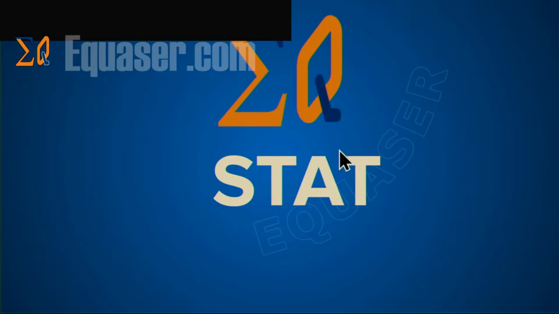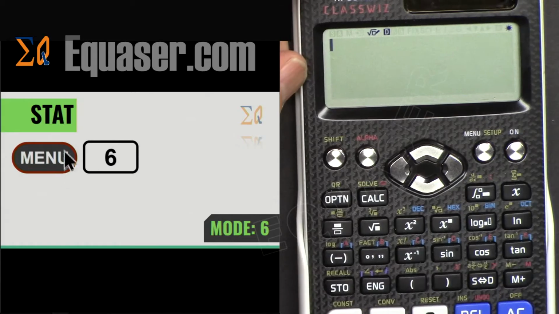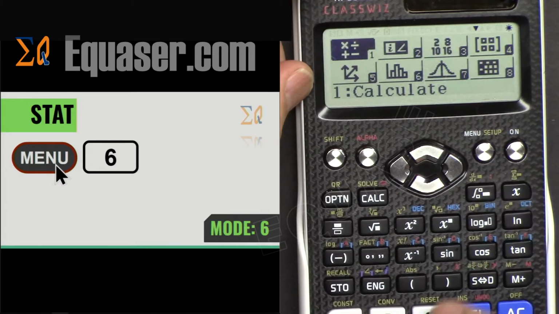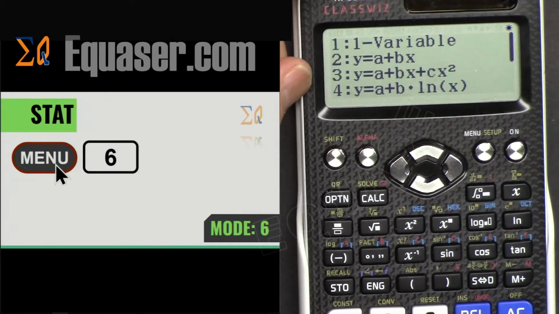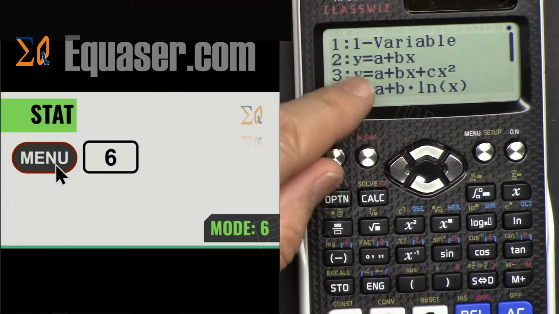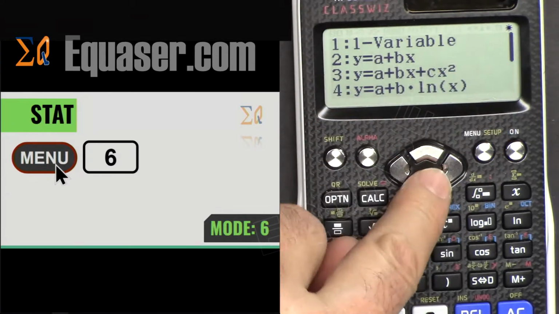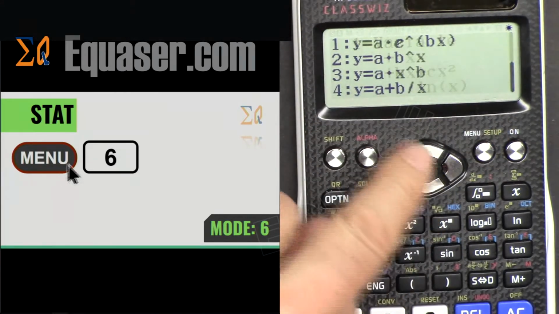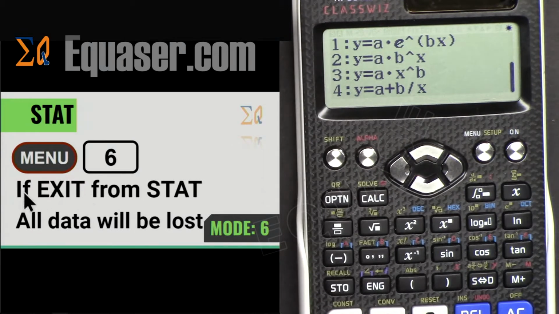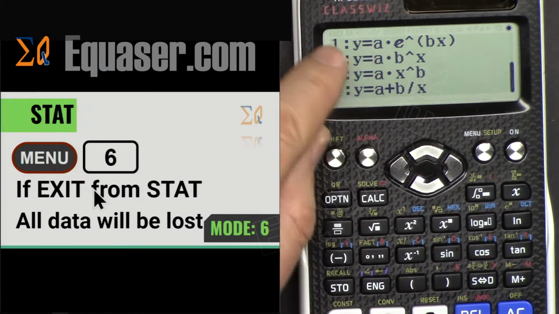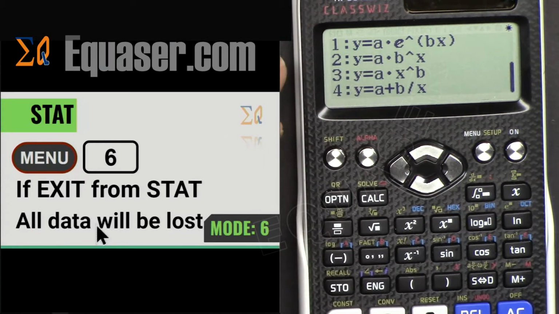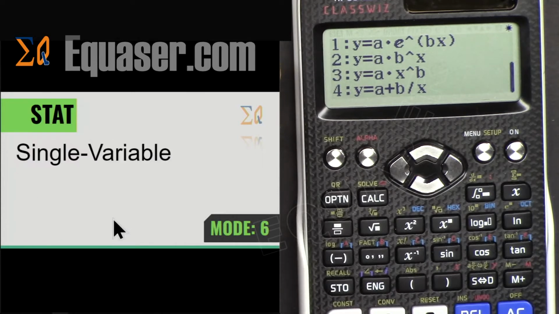Now let's see how we can do a statistics calculation with this calculator. To go to statistics, press menu and then 6. We are in statistics mode. The screen will present the variable that we want to select, and this slider shows that we have more screens, so two screens are here. And remember, if you exit from this mode, all the data that you have saved or stored will be lost.